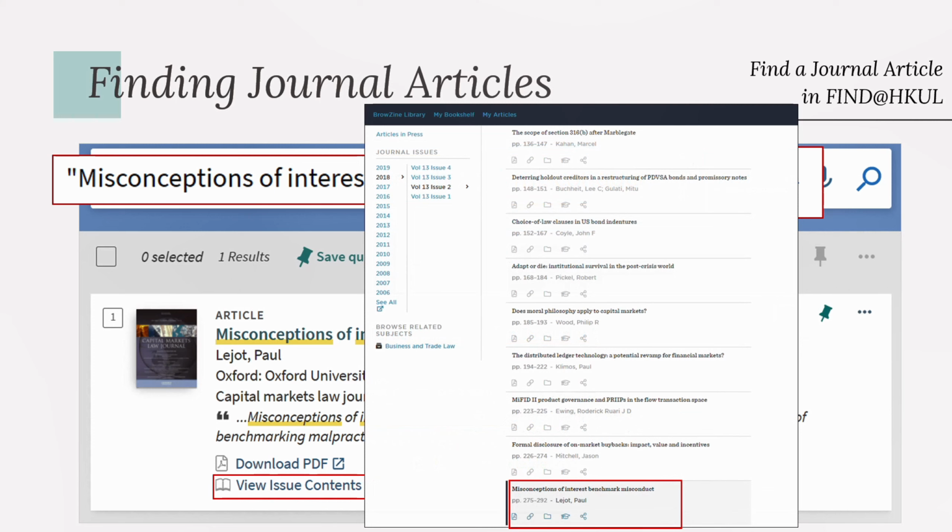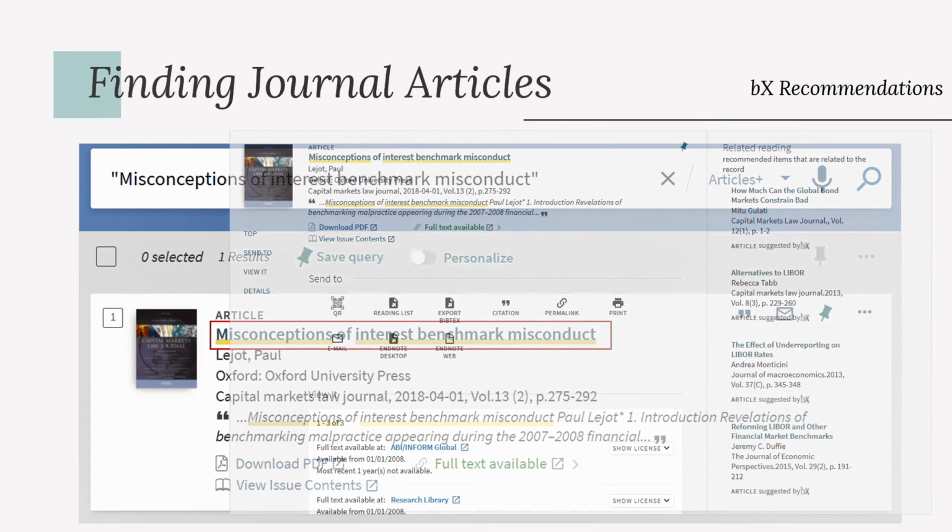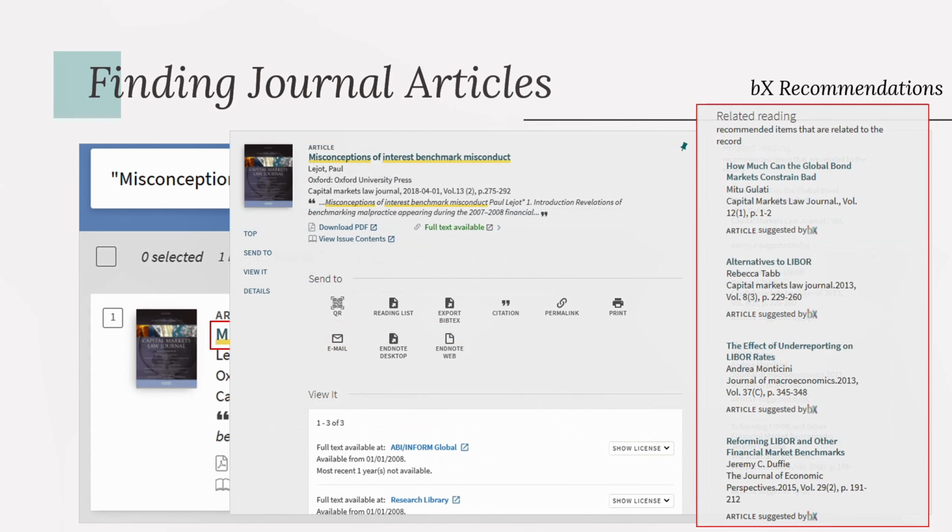Through this option, you will have access to the content page of all issues in this journal. With this option, you are able to access all articles published in the same issue. If you click on the record, you will find the full record of this article.